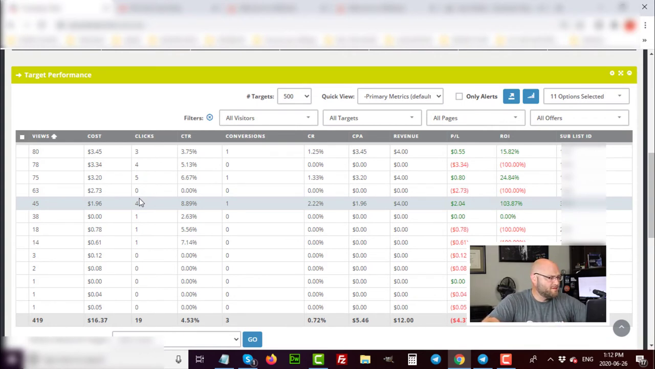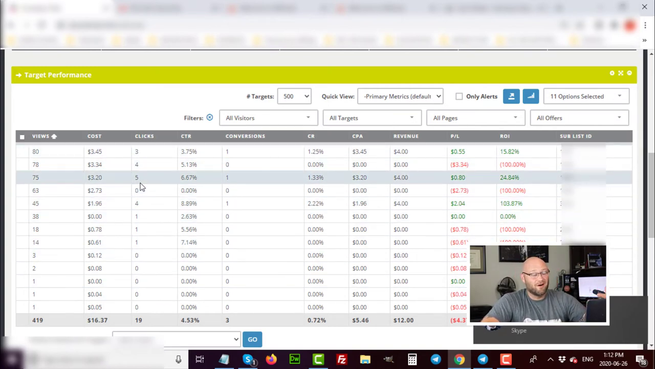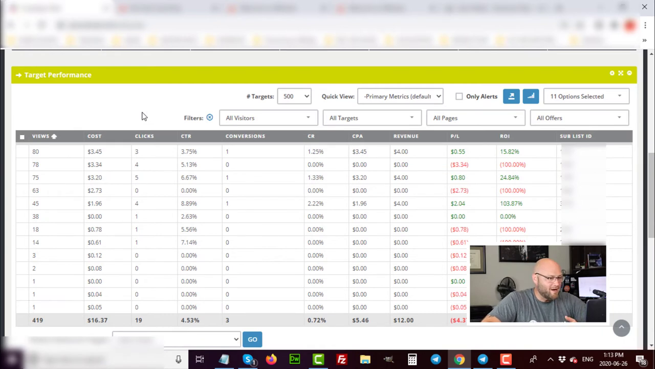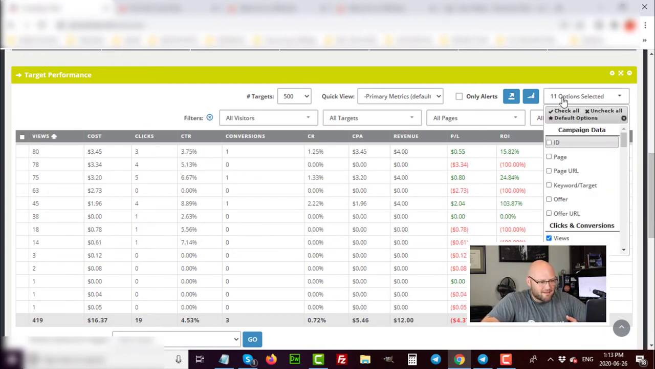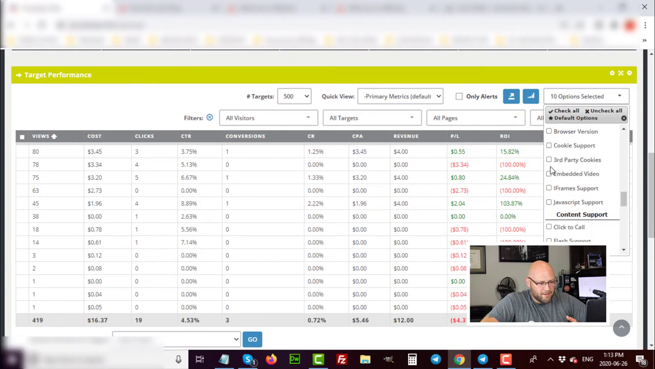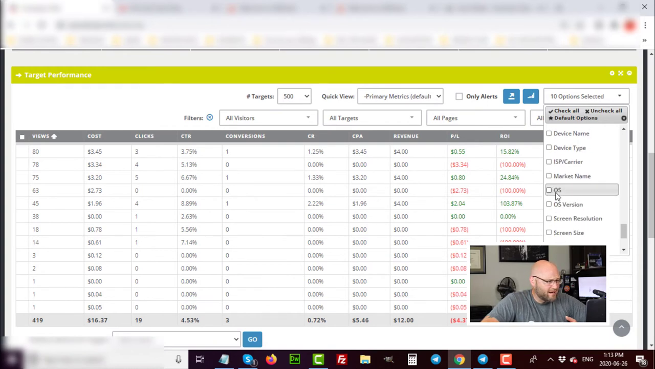There's some other ones here, but there's really not enough data yet. So I'm going to have to let it go another $25 to $50 before I start coming back in here and really analyzing further on the subscriber list ID. Now, there's some other things you should be checking as well. So coming back into your options here, I can unselect the subscriber list ID, and now I can choose something else like the browser perhaps, or maybe the operating system. Let's see what we have here for that.